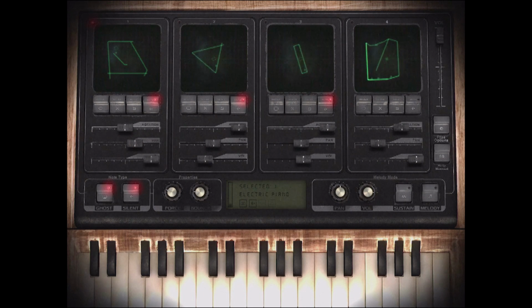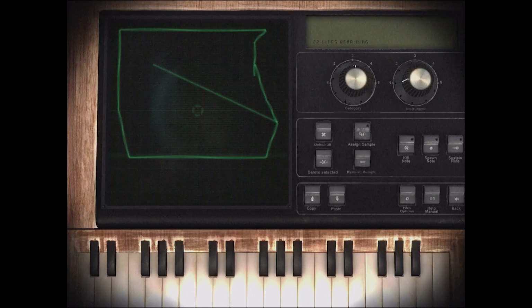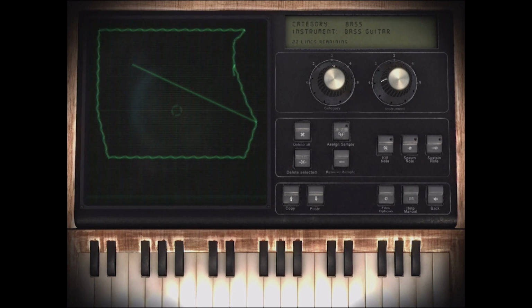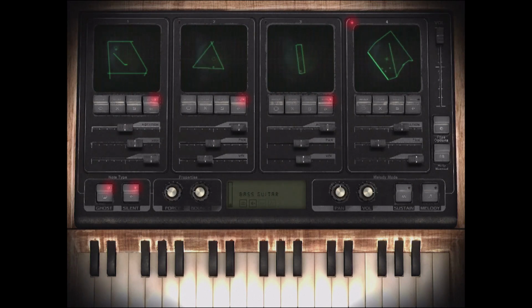But I really like the way that this bass sound is working out, and I think that shows that there's a lot of area for getting really complex in this, and you can throw in a whole bunch of lines. As you see, I've got 8 here and 22 lines remaining. For $3, this is an amazing deal. This is a real experimental application that you can play around with and learn from.